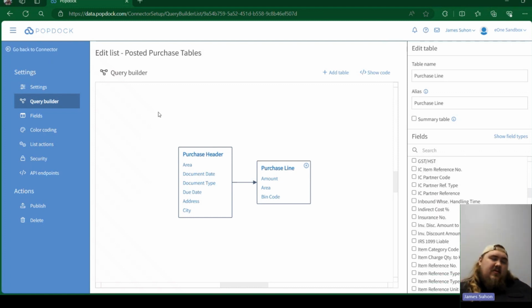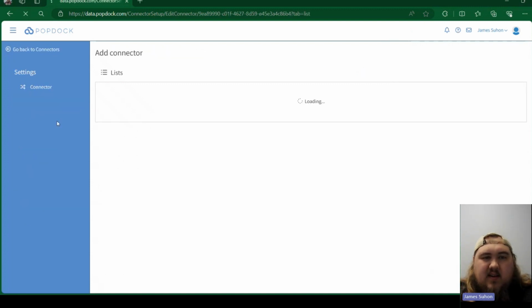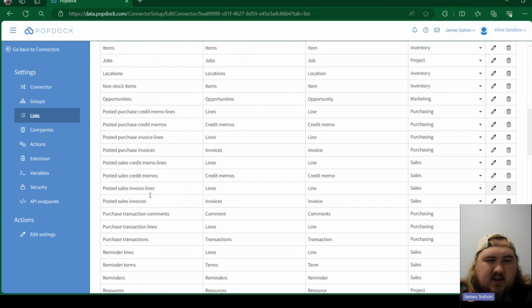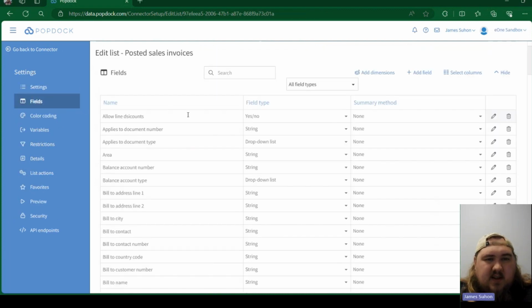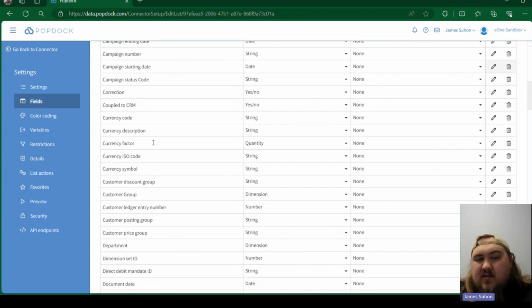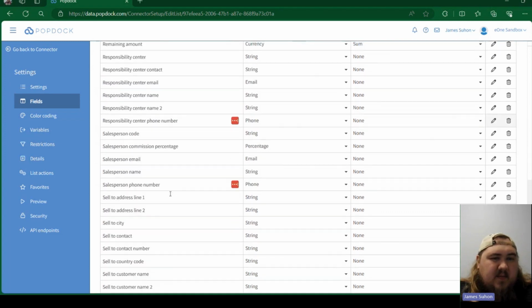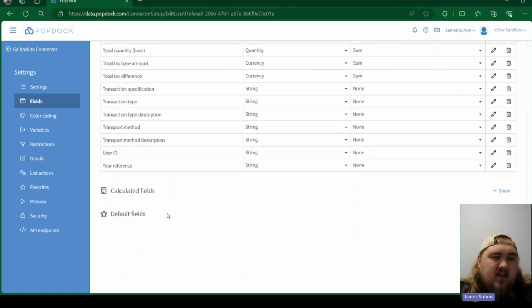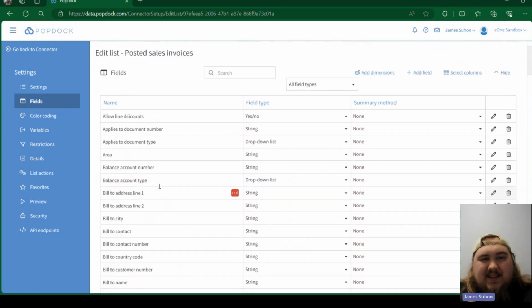So with your posted purchase and your posted sales, once you have a general idea where you're looking, you'll know where to find them. You'll be able to pull those in and use those. Now compare that with the pre-built queries here in the connectors. If I go to posted sales invoices, as you can see, there's a lot of these fields that we saw in those other tables that we would be wanting to use, but we don't need all of that.